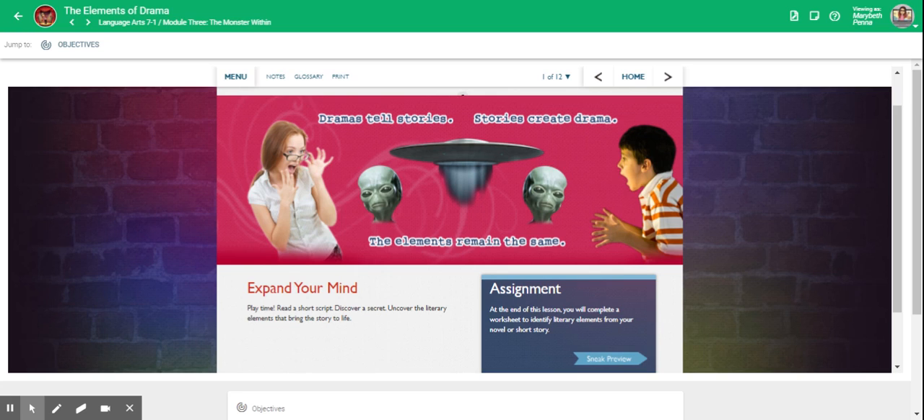The elements of drama. Dramas tell stories. Stories create drama. The elements remain the same. Expand your mind. Playtime. Read a short script. Discover a secret. Uncover the literary elements that bring the story to life.